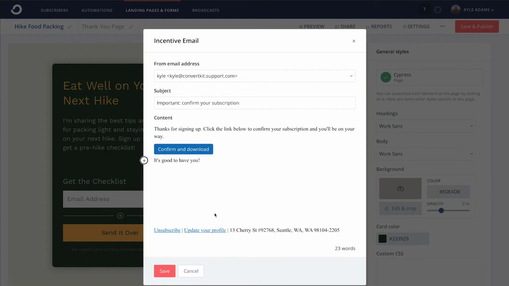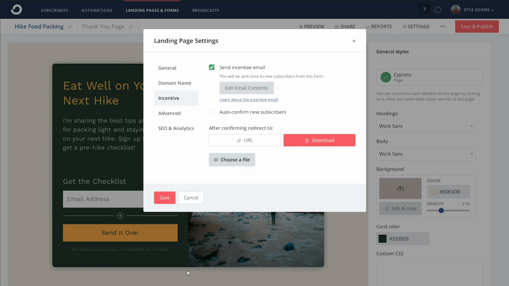So that's a quick look at how you can set up this incentive. We'll go into more detail about the email editor and how that works here in just a little bit, but that incentive email is a super powerful part of getting people to sign up to your list, offering them something in advance. And it's just a great, clean setup for each of these landing pages and forms.